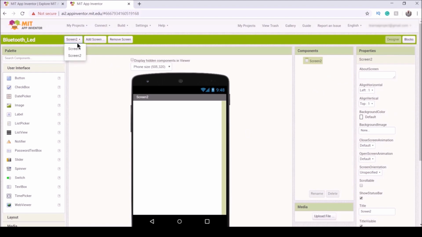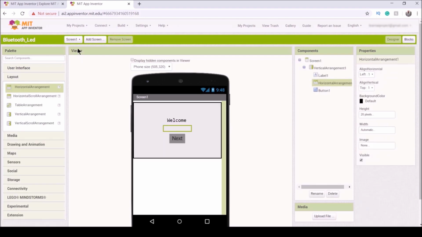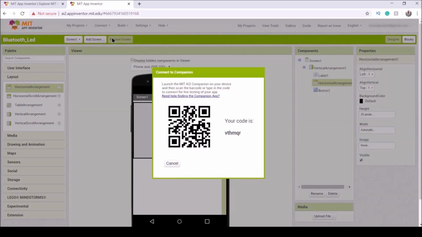What you can do over here is go back to screen 1, or actually any screen, and as you're making your app, you can actually keep a track on your phone how your app looks on the mobile phone. So you can go to connect and click on AI companion. So when you click here, it's gonna give you a QR code. Then you can go to your phone, download the MIT App Inventor app on Play Store and scan this QR code. Then you can actually see how your app looks in real time while making it.